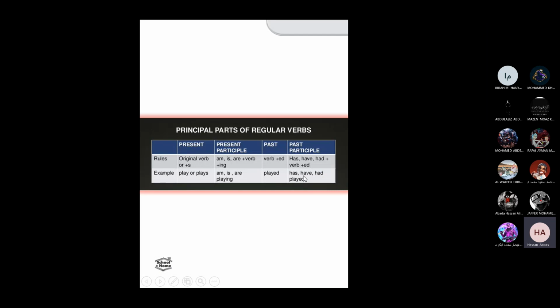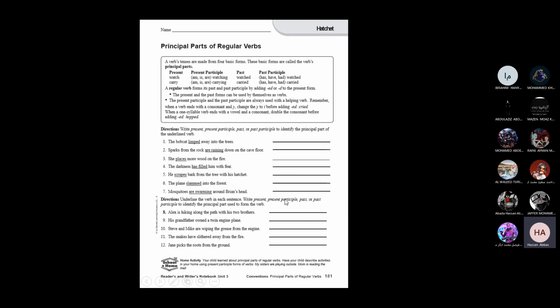Okay, like that. So right now we have page 181, guys. It's so simple. You have an underlined verb here, and all you have to do is mention whether that underlined verb is past or past participle. How do I know it's past participle? If I have has, had or have. How do I know it's present participle? If you have am, is, are, then ing. How do I know it's present? If the verb doesn't end in S or ES, you get the base form of the verb. How do I know it's only past? You get ED at the end of the verb. So simple. So right now you will do that.